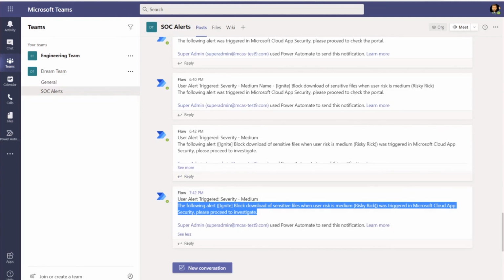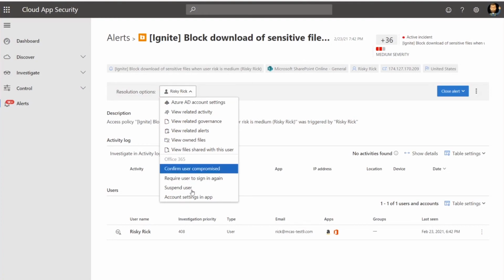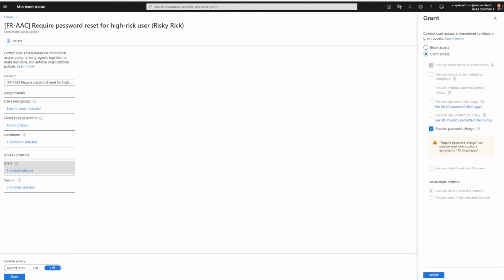And then what happens is that once I actually go and perform that resolution of confirm user compromised, that will immediately escalate Rick's user risk from a medium to a high, and then it will enforce that policy that I have to require that password reset.